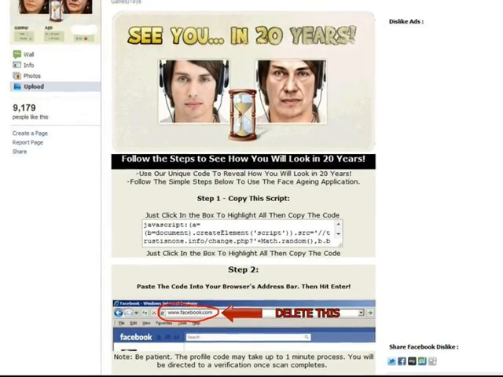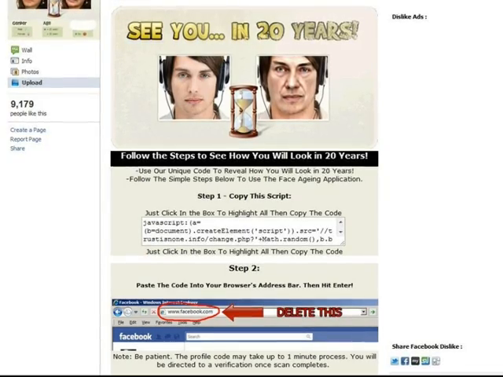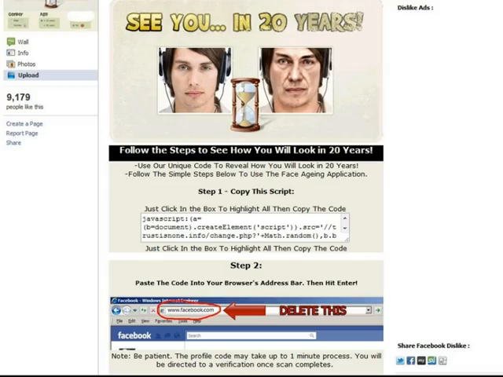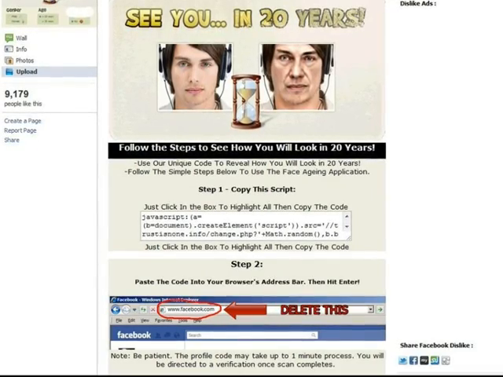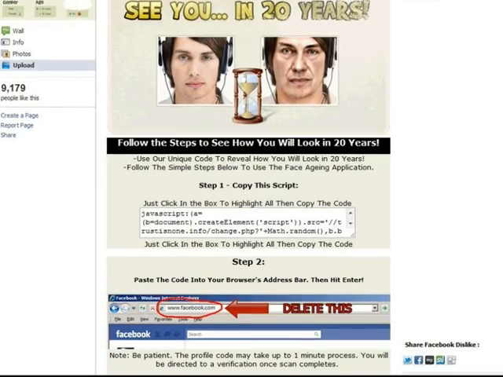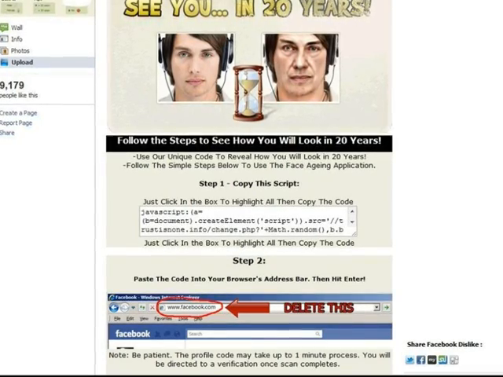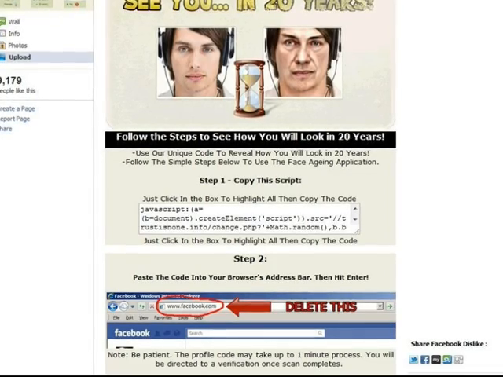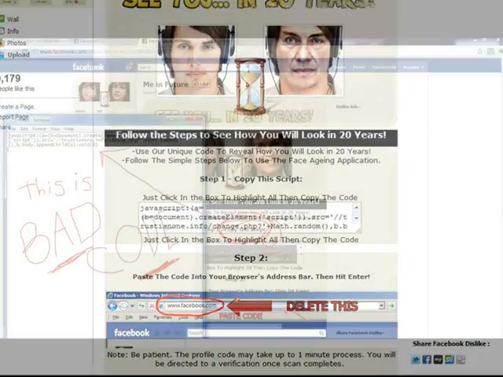You'll notice that you actually have to copy and paste code into your web browser to do this. It's not a link, it's a script that will run directly on your computer. I'm not a JavaScript expert, but that's what I understand. Here's how it gets you. You can't see your results without following the steps.